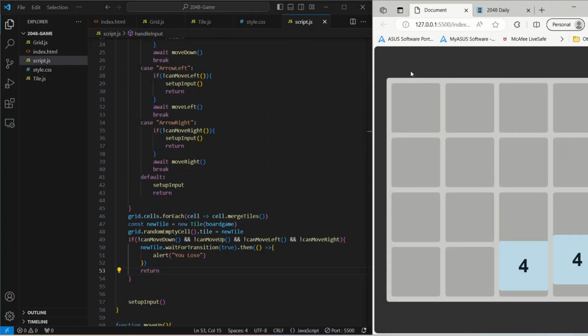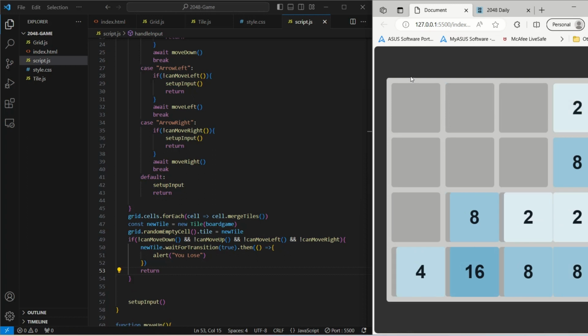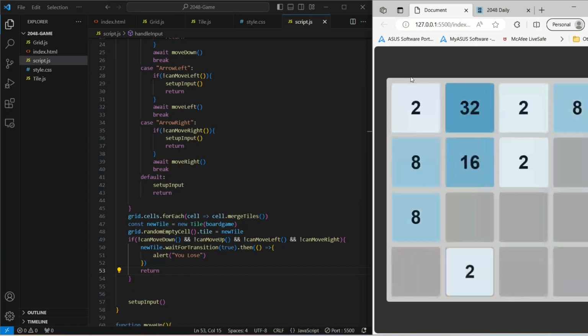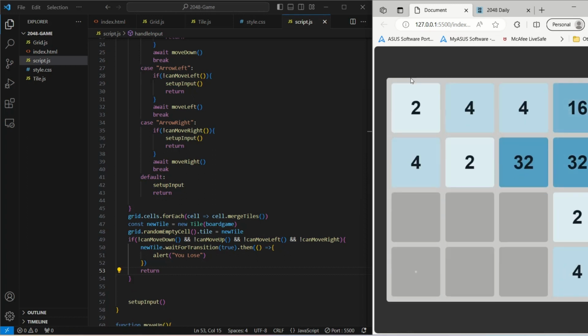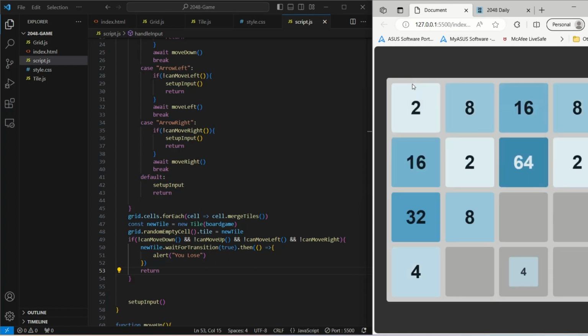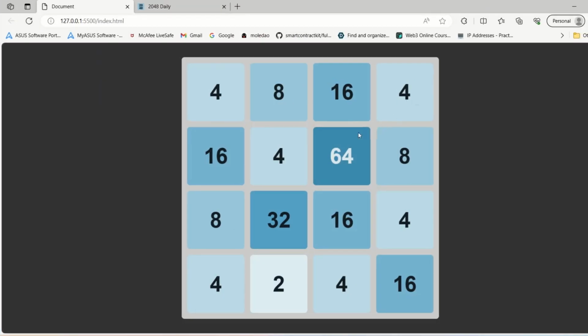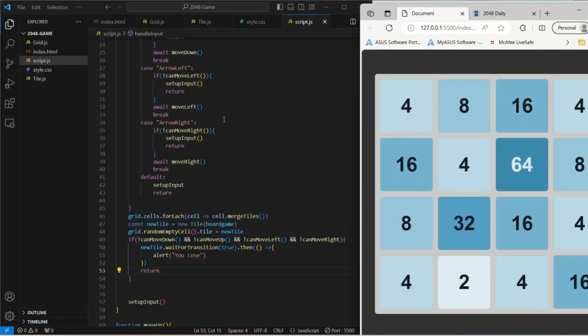Let me check it. I'm trying to lose here so that I can see my alert message. Let me lose. Yeah, this is, guys, our game was finished. This is our final project.